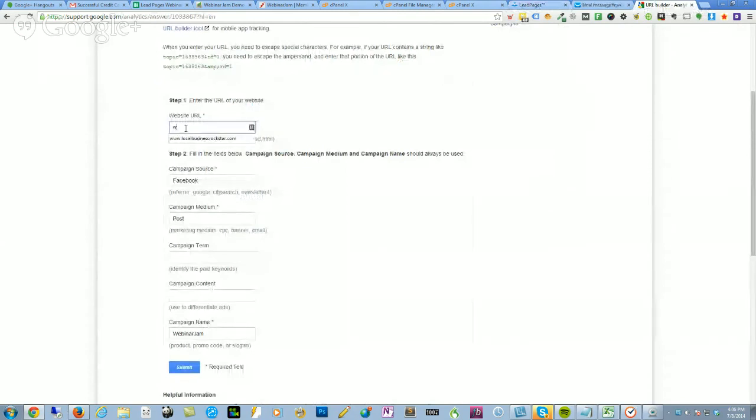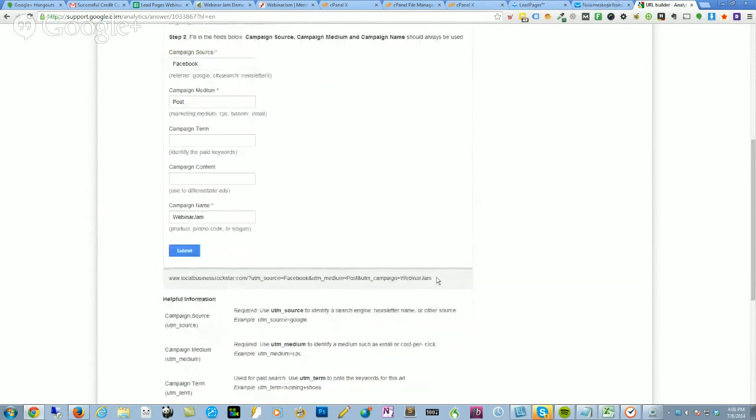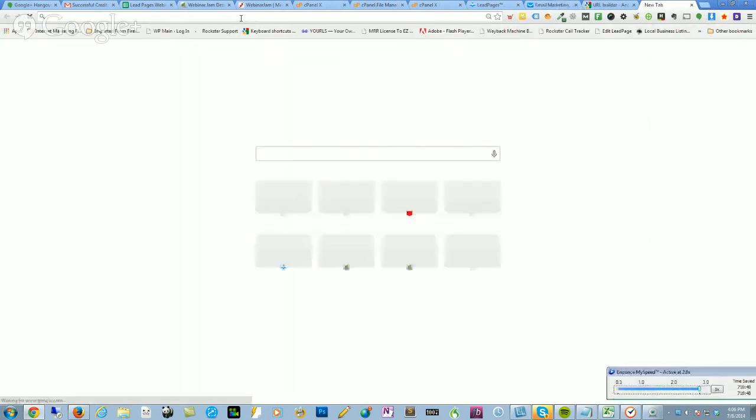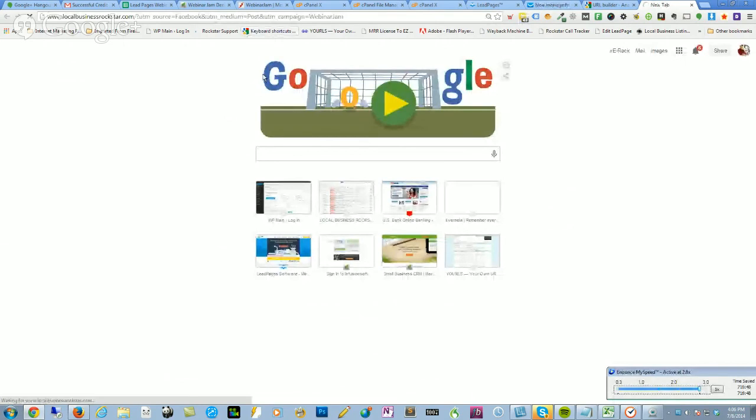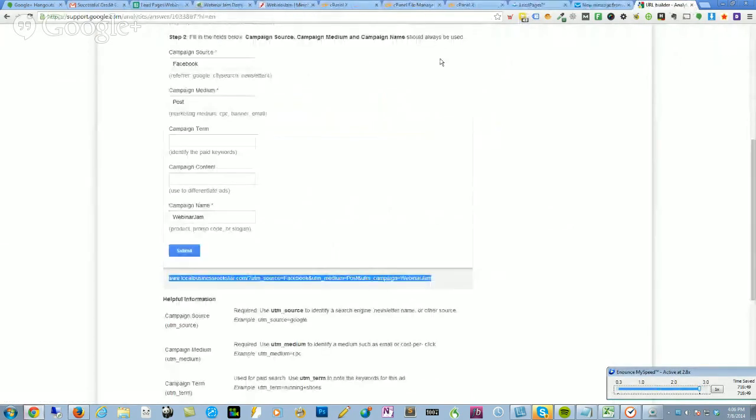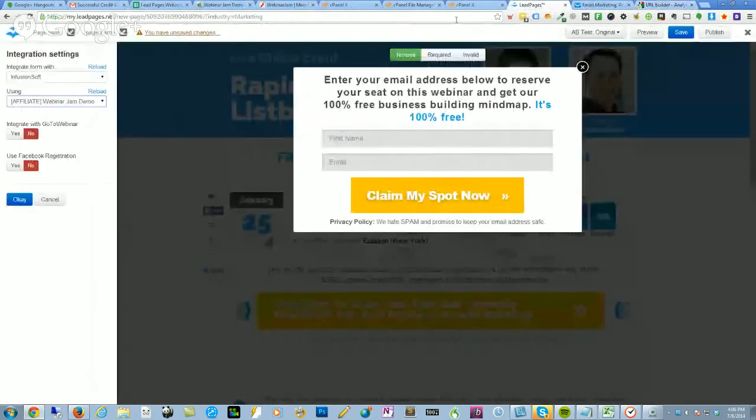Let's just do this. And I hit submit. Then down here you can see this link, right? And what this does is it appends this information into the URL. So if I send out this link and somebody clicks on it, they're going to have this URL show up in their address bar, and that information can be added to the page that you're on. Okay? So I've done that for LeadPages here as an example.